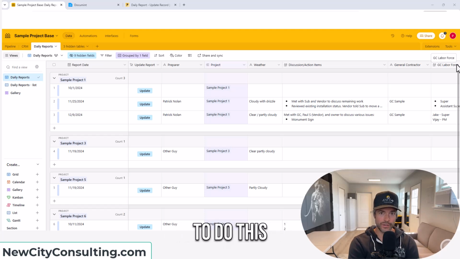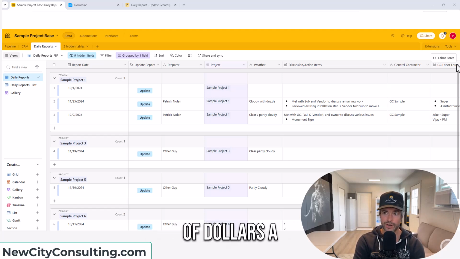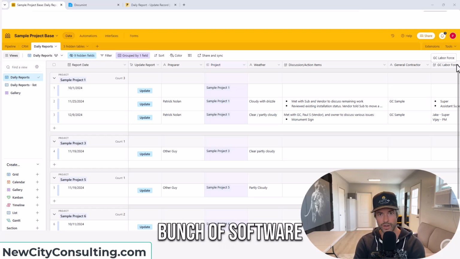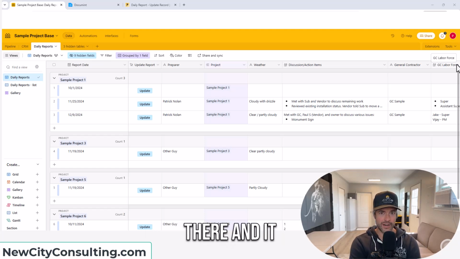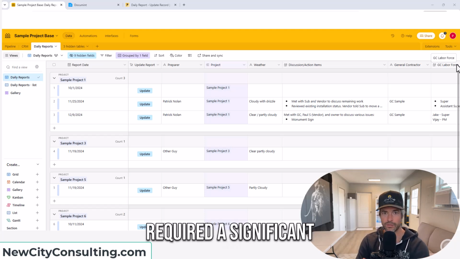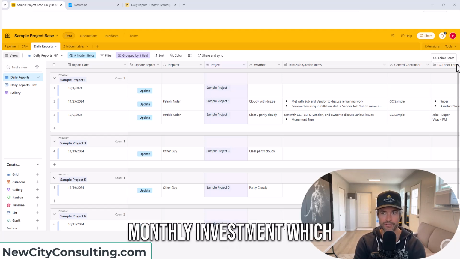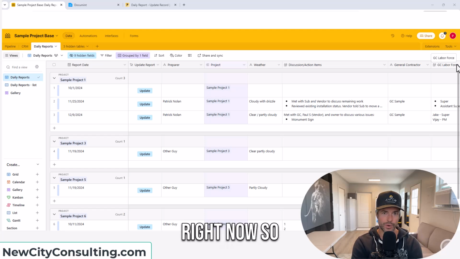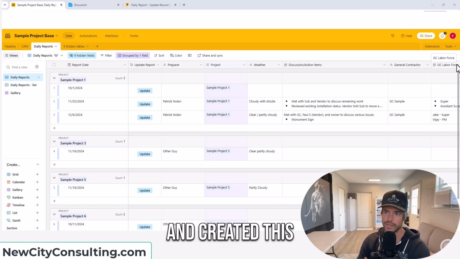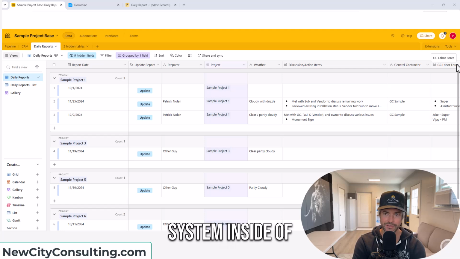I also wanted to do this without spending hundreds of dollars a month because I looked at a bunch of software and looked at different options out there, and it seemed like just about everyone required a significant monthly investment, which I'm just not ready to do right now. So I went ahead and created this system inside of Airtable.